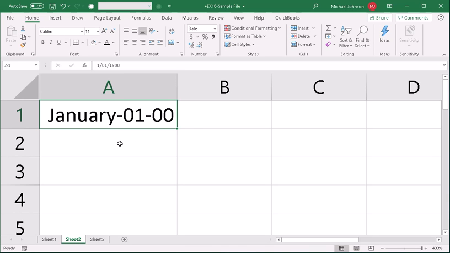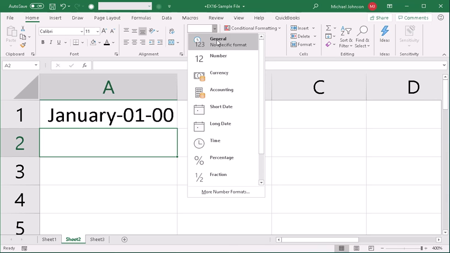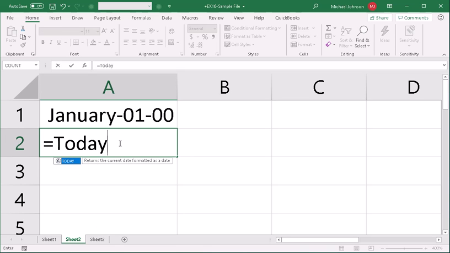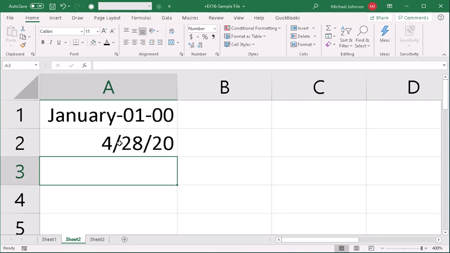So if I wanted to know what today's date was as far as a number is concerned, that's actually quite easy to do as well. Now I'm just going to convert this to general for a moment. I'm going to type in the date today, but I'm going to use a little formula, and I'm simply going to say today. Now anything between those brackets is called an argument, and there is no argument for today's date. When I press enter, it'll automatically substitute today for the actual date of today, which happens to be April the 28th, 2020.